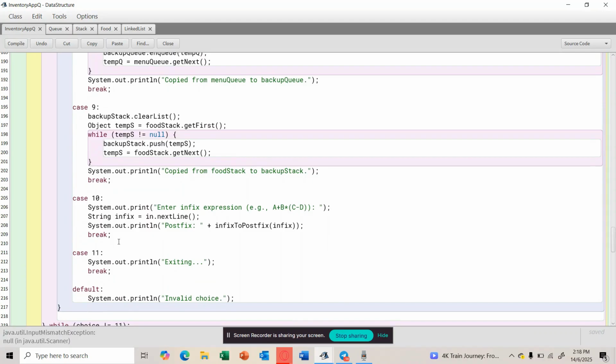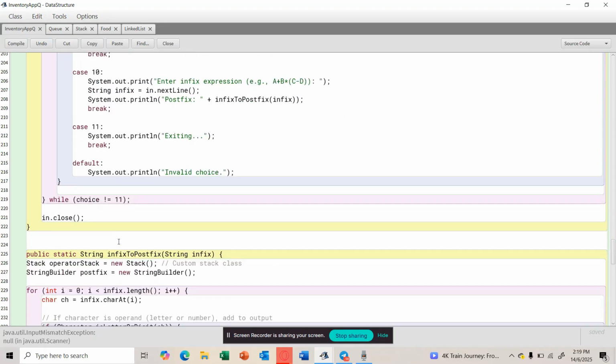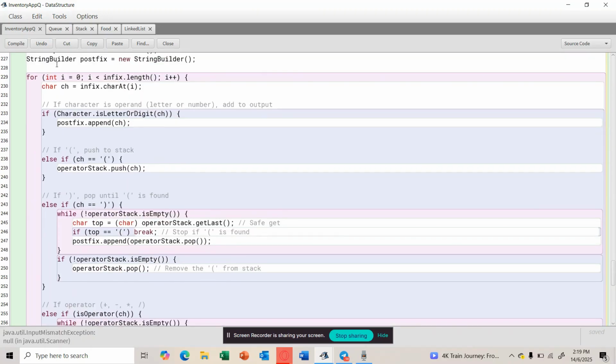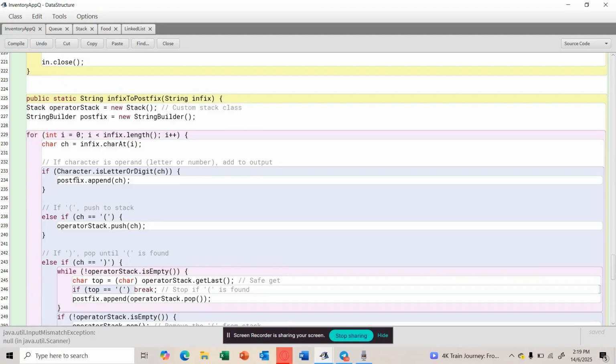So next we have case 10, infix to postfix. This option allows users to input a mathematical expression in infix format, for example, a plus b multiply in bracket c minus d. The program converts it to postfix using a stack. Let me explain the function that handles this. So this is the function for the infix to postfix.